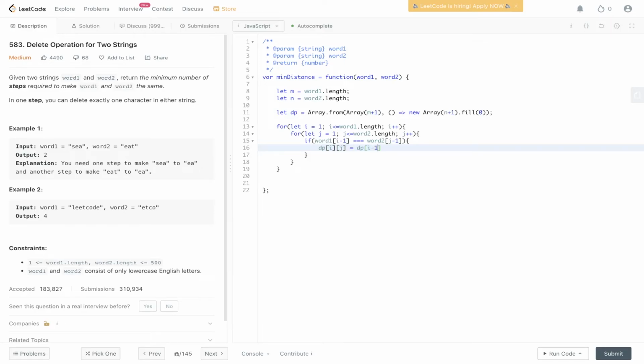So dp[i minus 1][j minus 1] plus 1. Else, we're going to take the maximum between the left value and the value above. So dp[i][j] is equal to Math.max(dp[i minus 1][j], dp[i][j minus 1]). So after doing this, we'll have a DP array fully populated, and the last value within the DP array is going to be the amount of common characters within both strings.